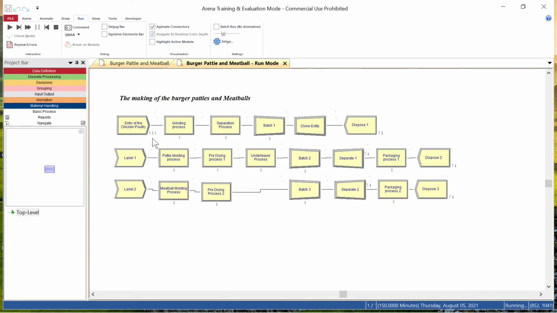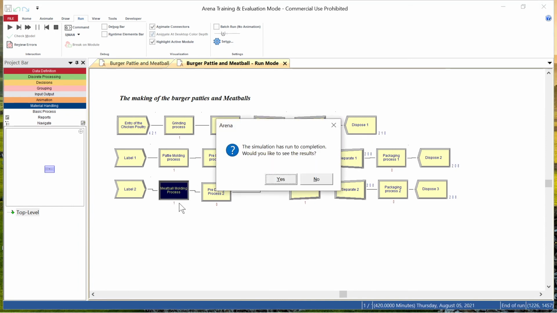You can see the number is running around. So this is actually to show you how the process goes about. You can click on the checkbox here, highlight active module, so they will tell you how the process is going around. Alright, so right now the simulation's completed, and if you want to see the results, then you can hit the button yes. If not, then you just say no.